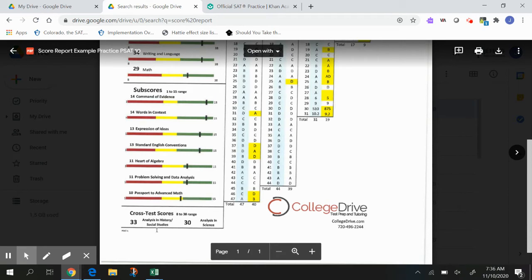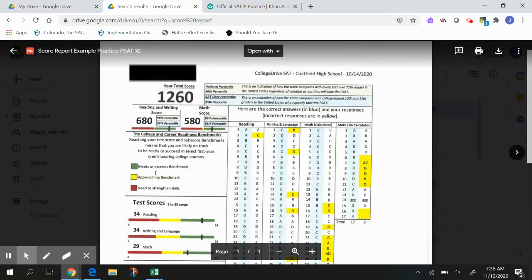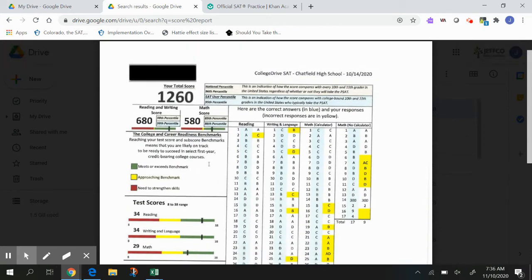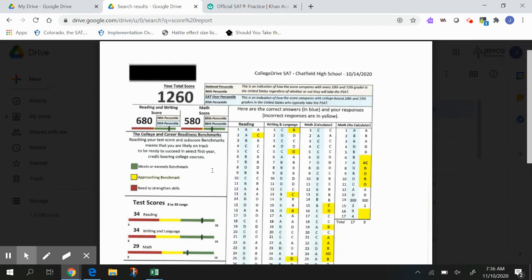Finally, they have how you did on the history and social studies related questions and how you did on the science questions. What you are looking for here is to see how you did in comparison to the different benchmarks. If you are in this green zone, that means you exceeded the college and career readiness benchmark. Reaching that score means that you are on track to succeed in your first year college level courses.